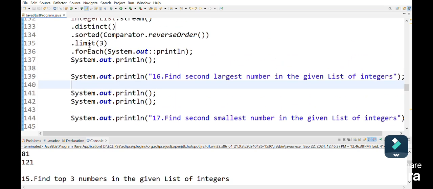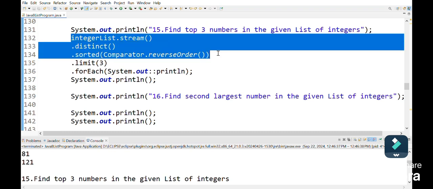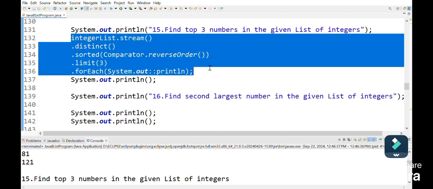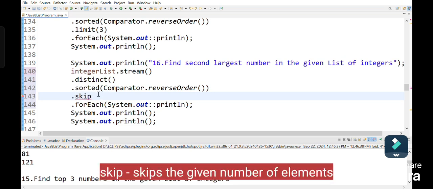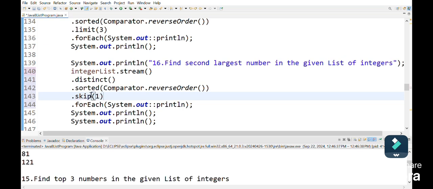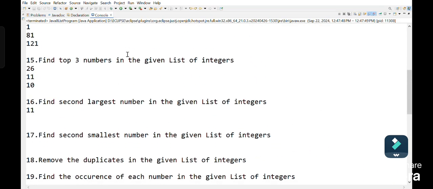Okay, find the second largest number in the given list of integers. For this also we can use the same logic as before, like distinct and sorted in reverse order. Okay, copying that. Here we need to find the second largest number. So instead of limit 3, we can use one method called skip and skip the first element. Inside the skip method, however many elements we give, as the name says, it will just skip those elements. So here we can skip one element, and after that the same as limit. Here we just need to find one element, right? So limit 1.